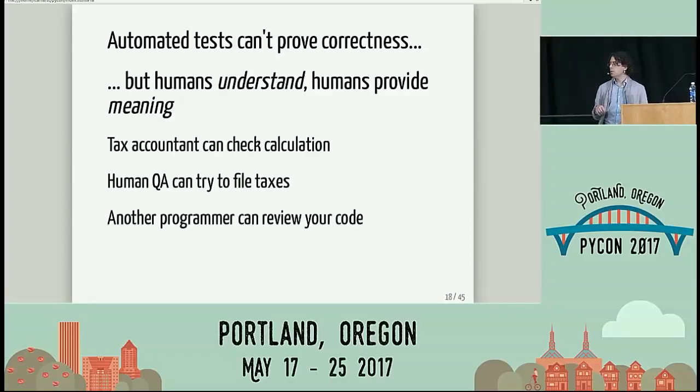On the other hand, a human being can actually understand your code. A human being can actually understand what the software is for. A human being understands your user interface. Human beings provide meaning. And so you can hire a tax accountant to review your tax calculation. Maybe you look at your code, maybe look at the inputs and outputs of sample calculations. You can do some manual QA where you actually try to use the application and file taxes with it. You can ask a colleague to review the code you wrote to make sure that the code that you wrote is actually the code that you intended to write. And all these things require human testing.